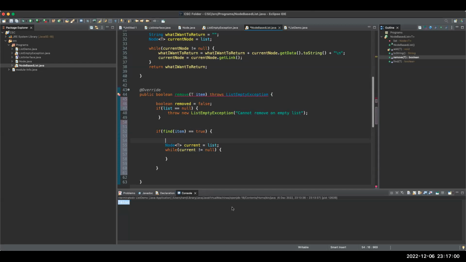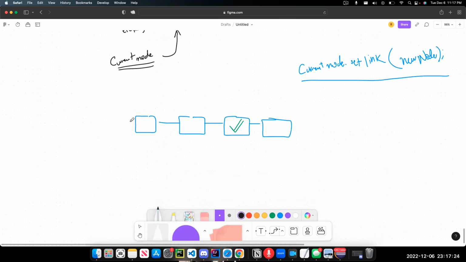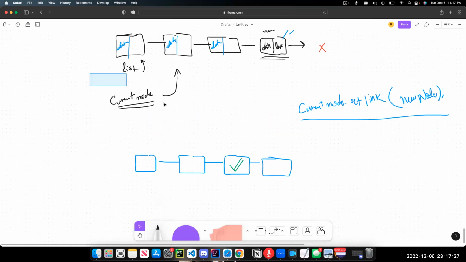So really the whole removal process is basically established on if you have nodes like this. The removal process is basically, let's say this is the value that you want to remove. The idea is that you have your current node.